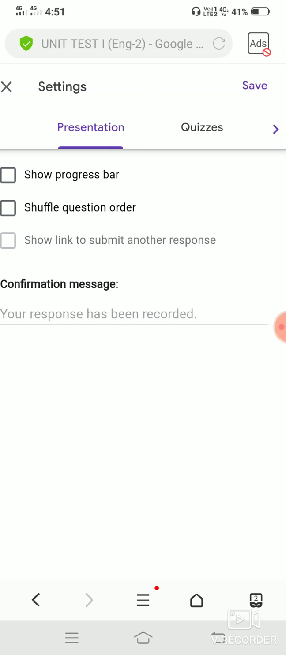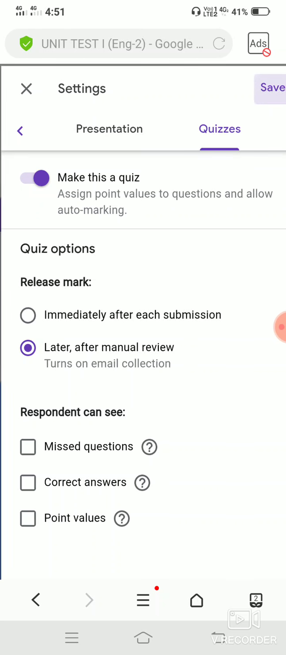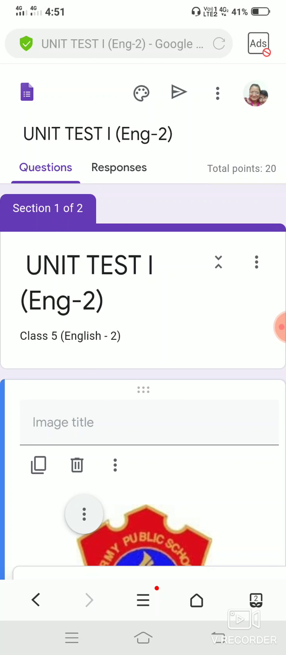And the third type of setting is quizzes. In this you can decide whether you want the children to view the score just after the exam or you want to show it later on. So these are the settings that can be done in the newly made or copied form. Now save. So now you are ready to share.